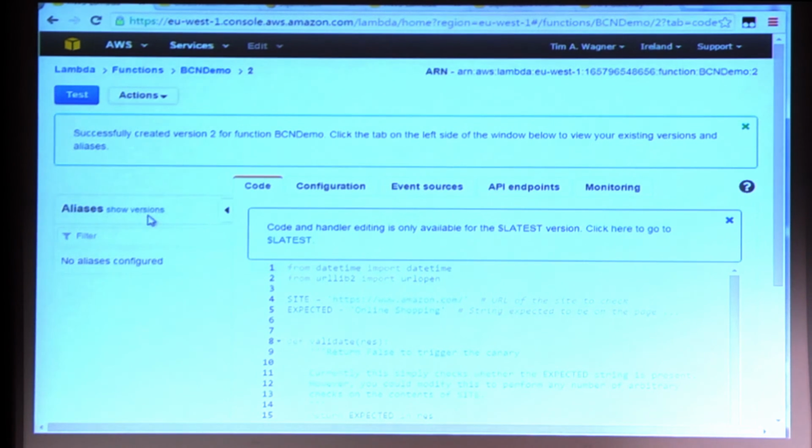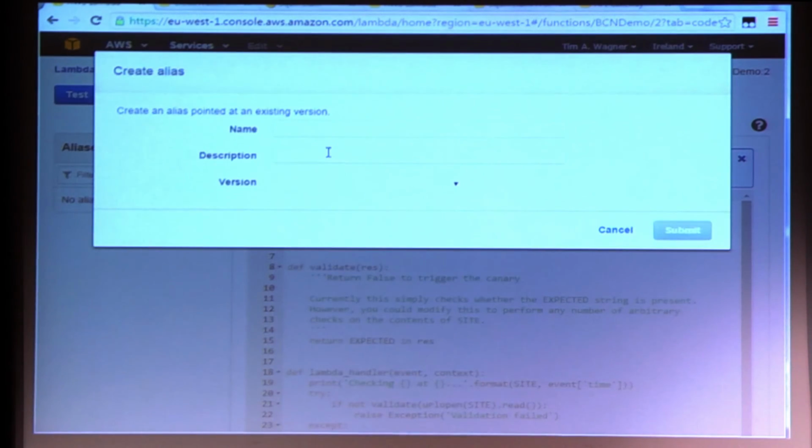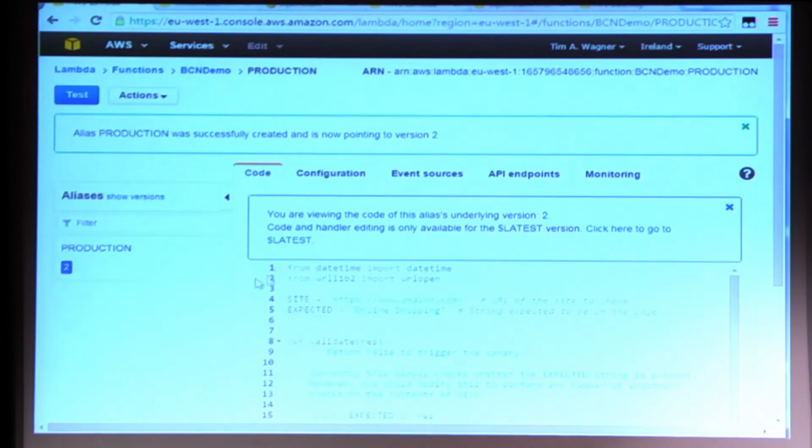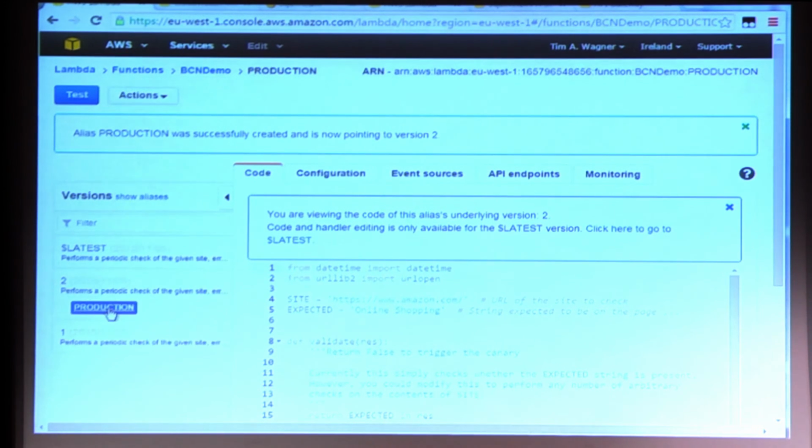And let's say we want to create a new alias here. So I'll go ahead and create an alias. We'll call this production, so we can define what production means. And I'll make that the latest version. So now we can see our production alias, which is pointing to version 2. If we go back to versions, we can see that is indeed where the alias is sitting.